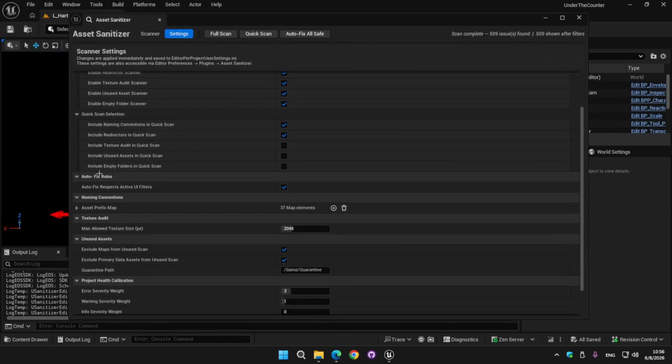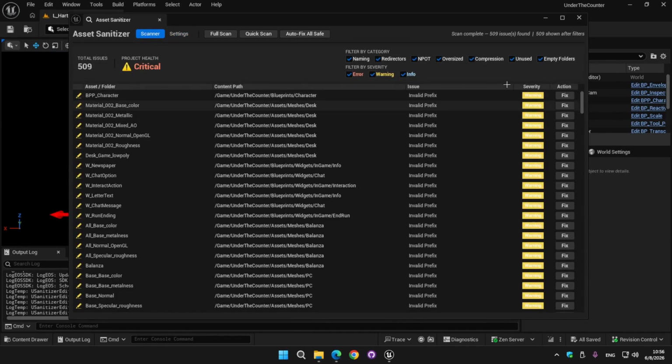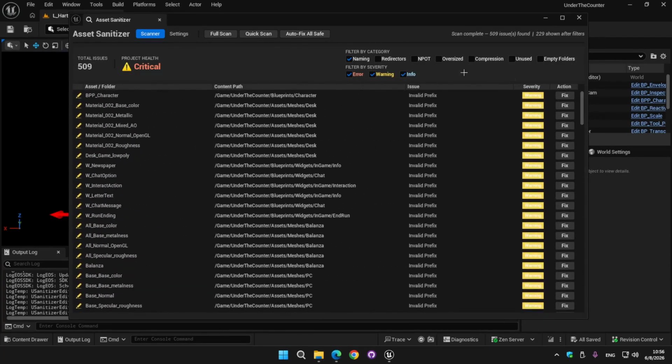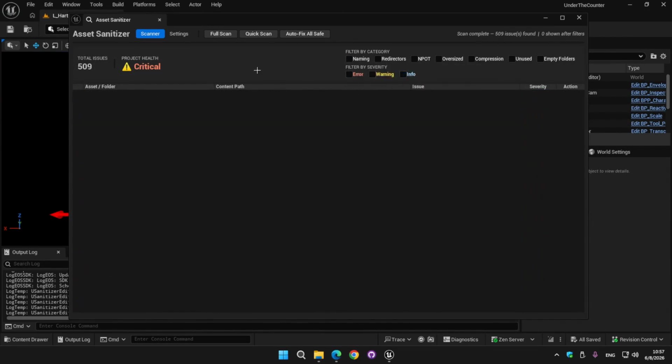Next, we have Autofix Respects Active UI Filters, and that means that if we only want to fix prefixes, which is setting the category only to naming, and when we press Autofix All Save, if we have this setting enabled, the fix will only apply to the current filters. So in this case, the naming. If we select nothing, the autofix will fix 0 issues, of course.